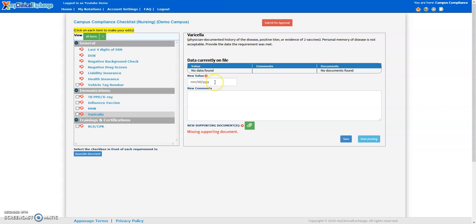Next is our value section. This is where you will enter the value that the item description has asked for. Every item on your checklist must have a value completed. You cannot leave the value box blank. In this example, we will need to enter the date that our requirement was met.